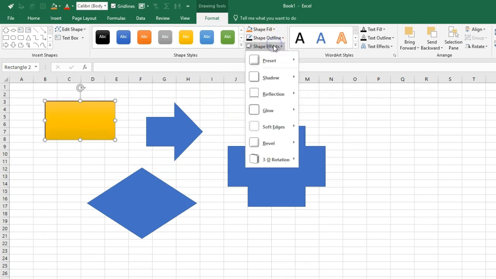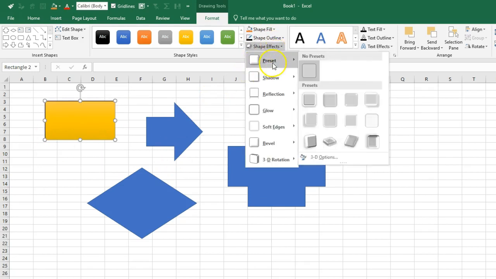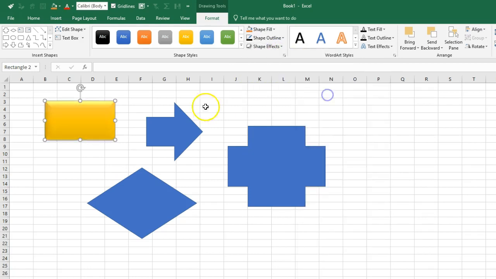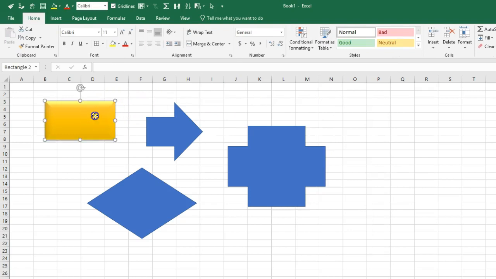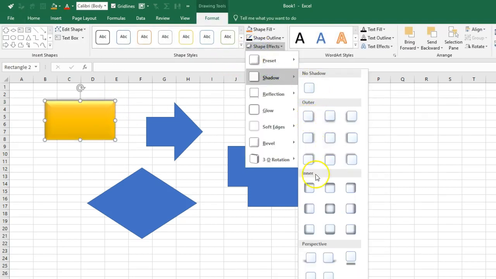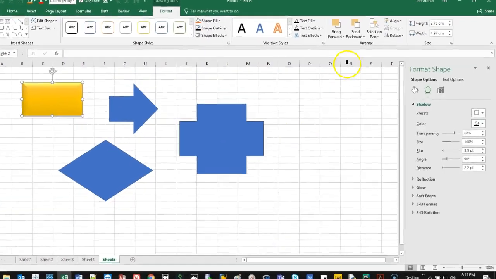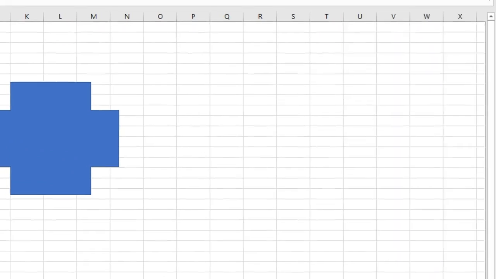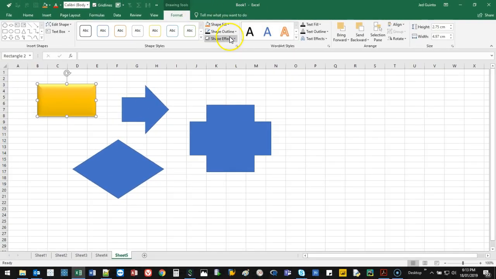I can also do shape effects. The first one is preset. So these are a combination of these ones that you see here. If I do this one right here, you've got this nice kind of 3D effect. I can also customize these. If you click on the shadow options, for example, you can customize these to your heart's content. So I'm not going to go into too much detail. This is more just to do with the setup of shapes. So we got that.